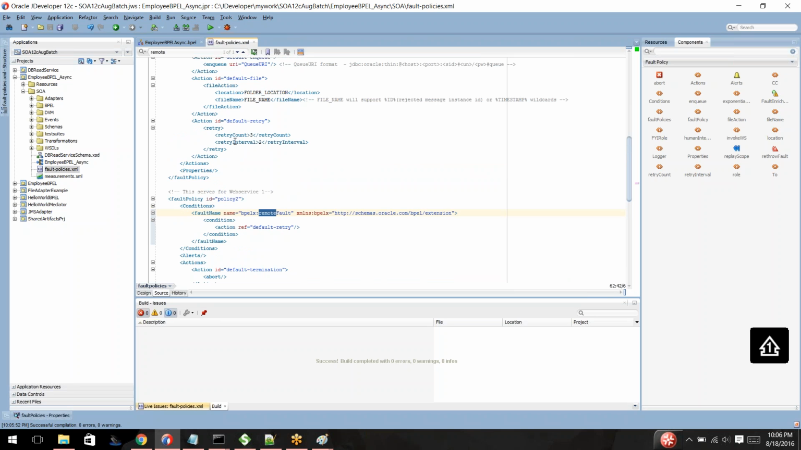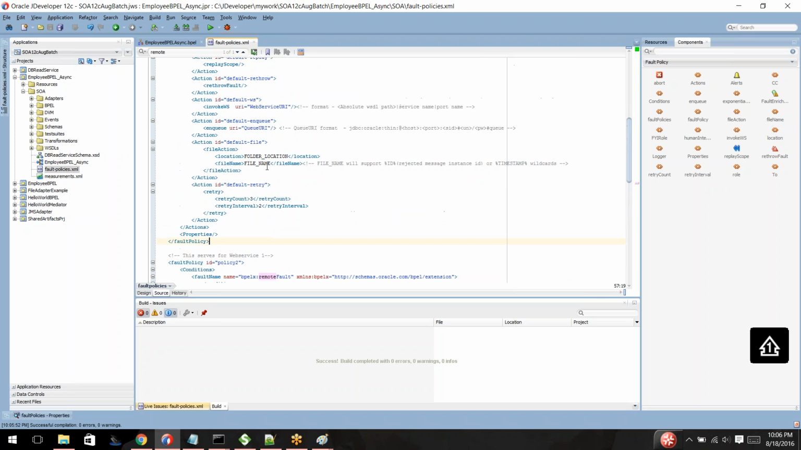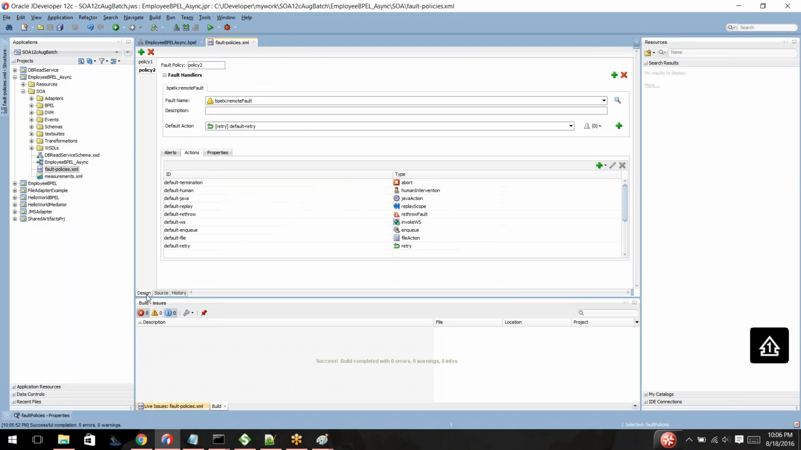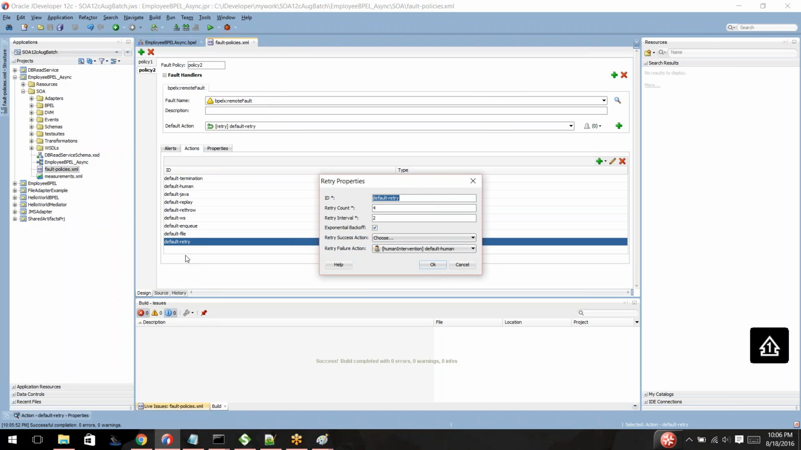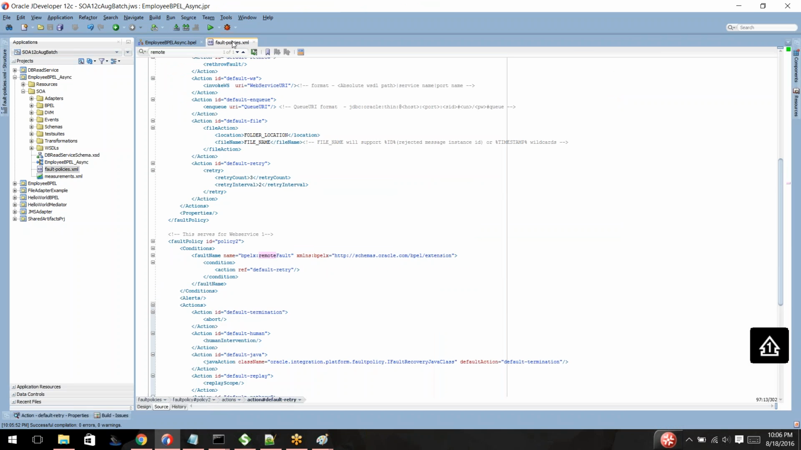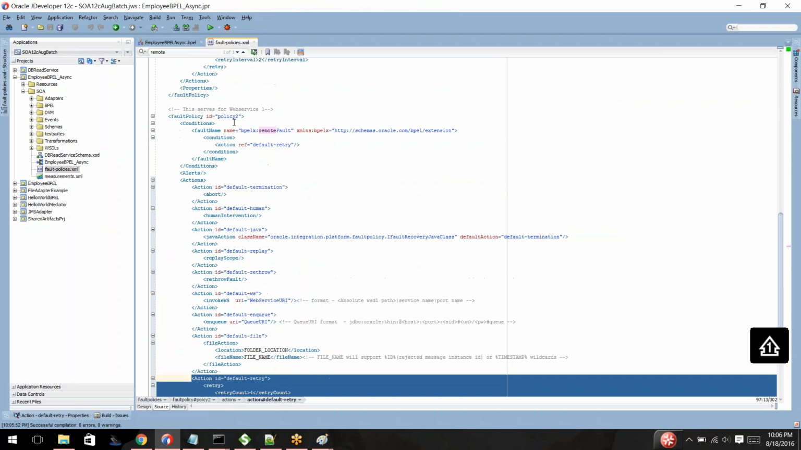Okay, it came in fault policy 2. So here by default it selected the second one. We have two policies, right? In the first one we didn't define anything. In policy 2, when there is a remote fault, we did a retry, and for retry we know what the properties are. So let me see here. This is fault policy 2.